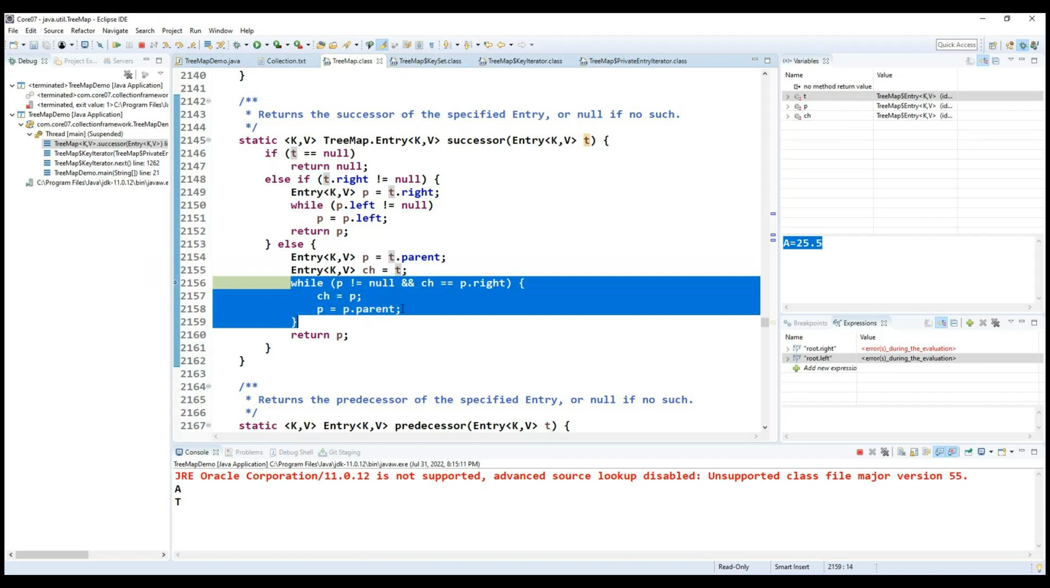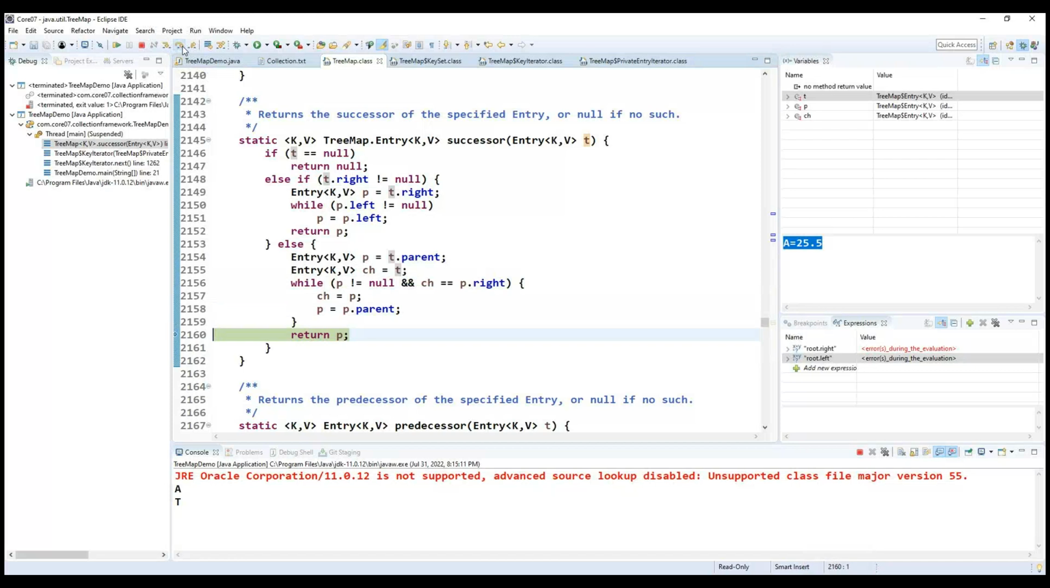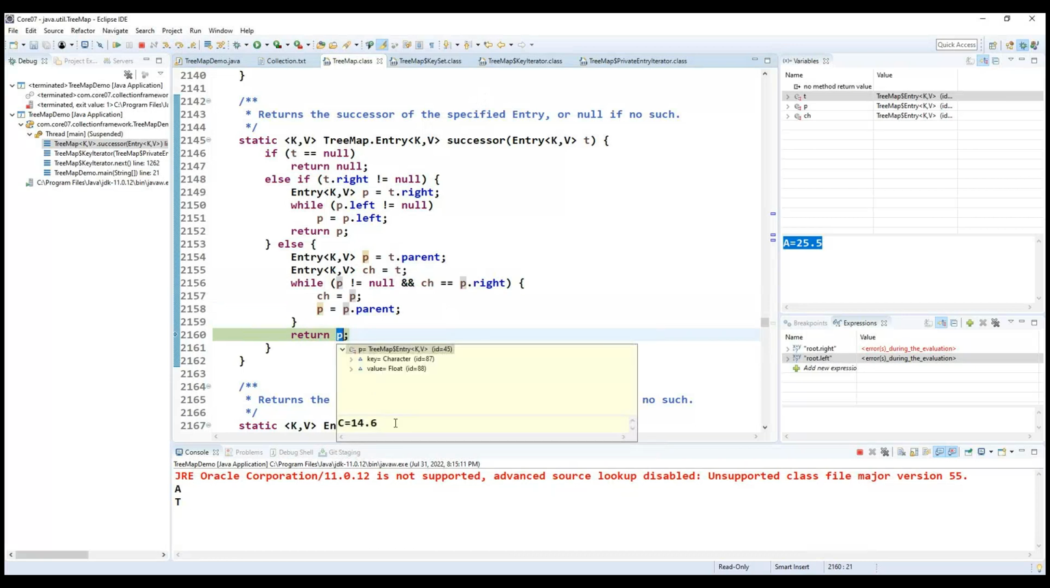Whenever it is executed, it will try to print all the keys here. One by one, all the keys it's going to print. So what is this particular P? Where is it initialized here? Same, the parent record. Whatever the parent record we are having.